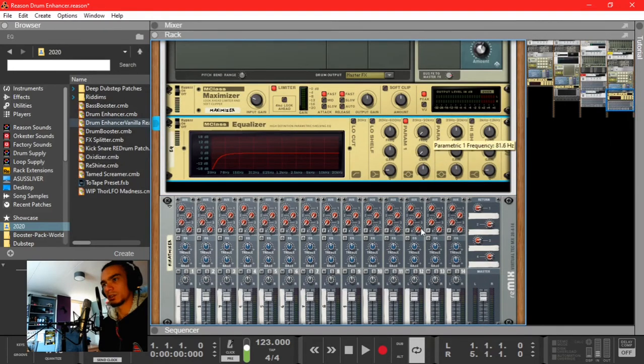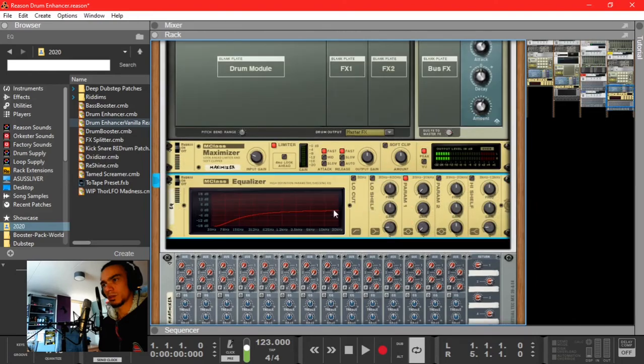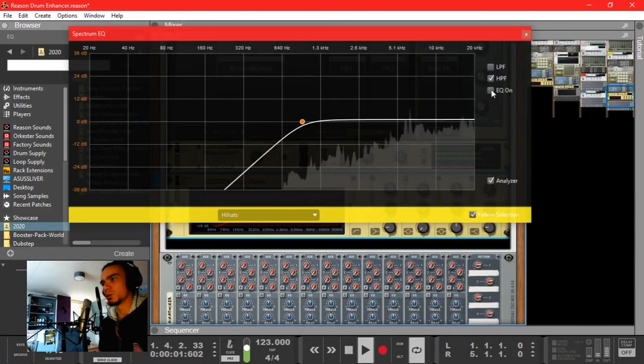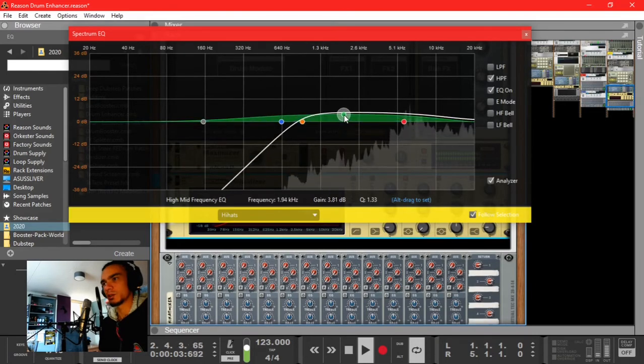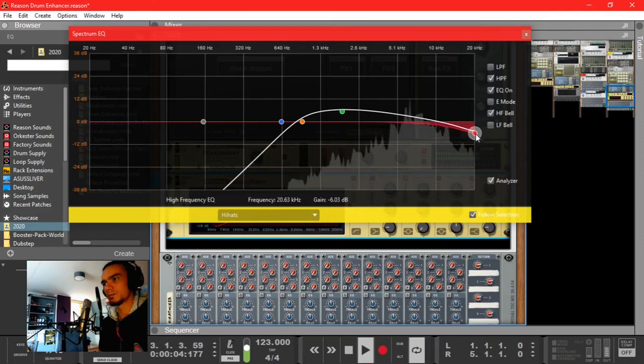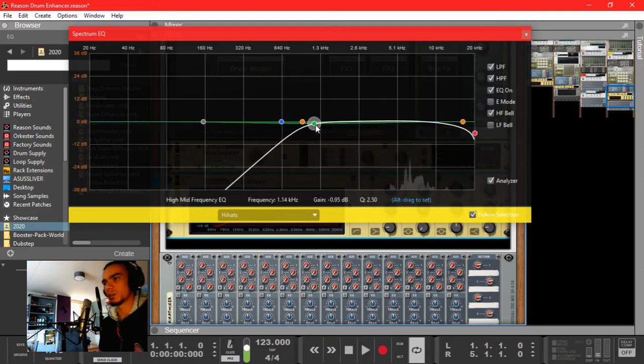So I'm going to use the M-Class equalizer as well. Take that all out, and then maybe we want to give it a wee bit of a boost with our Spectrum EQ, and then take out the top end just a little bit, because it can get a little sharp otherwise, right?